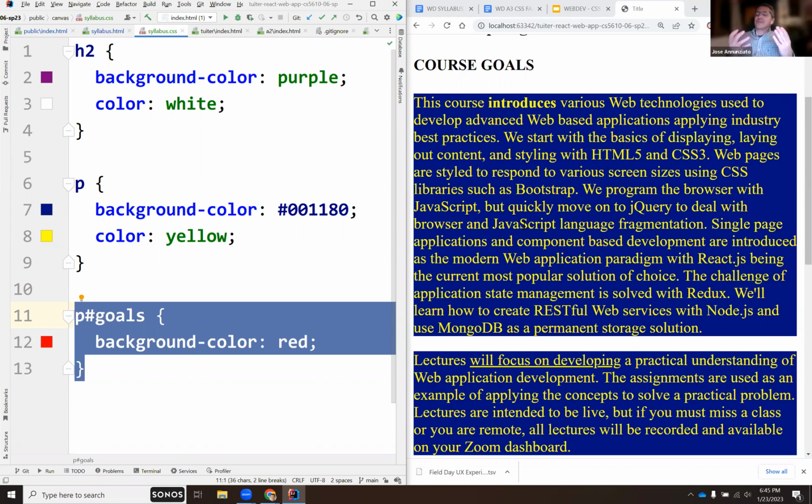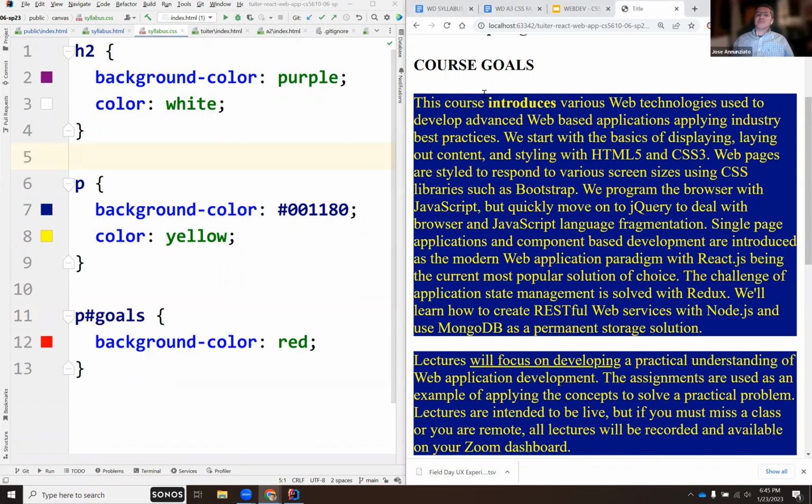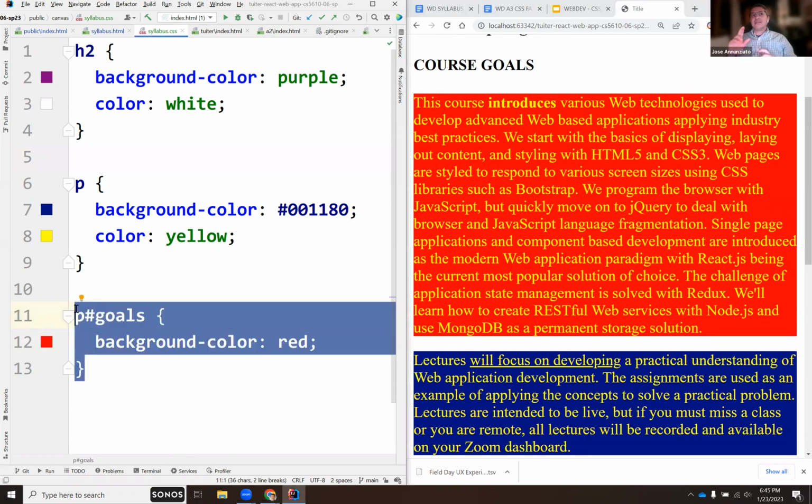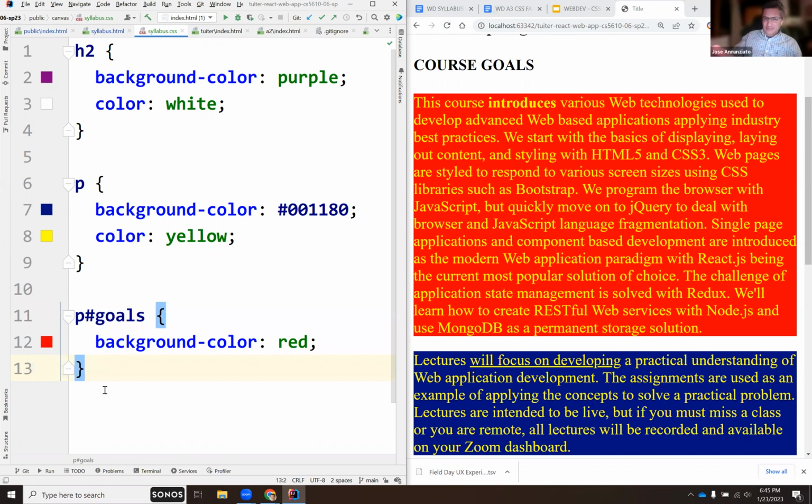The browser needs a mechanism to decide which one wins. Okay, so let's refresh. Let's see what the browser does. So notice that this one won. There are two reasons why it wins. One of them is because it was declared later, and it wants to override anything that was declared before.